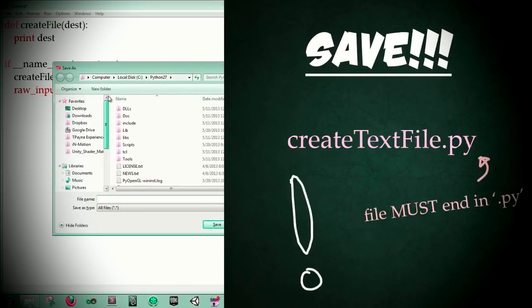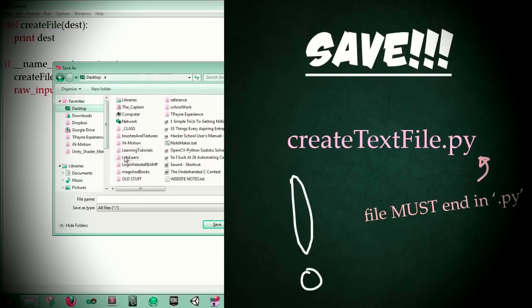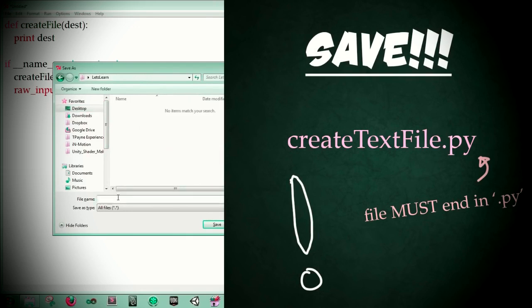And now we're going to choose a destination. We're going to go to desktop and go under Let's Learn. And we're going to name this create text file.py. Make sure you add on that .py, otherwise it will default to saving it as a .txt file, which is totally useless in this case. Alright, go ahead and click save.